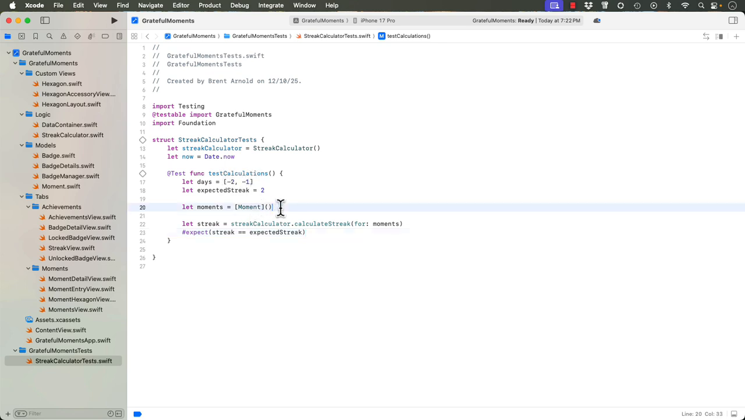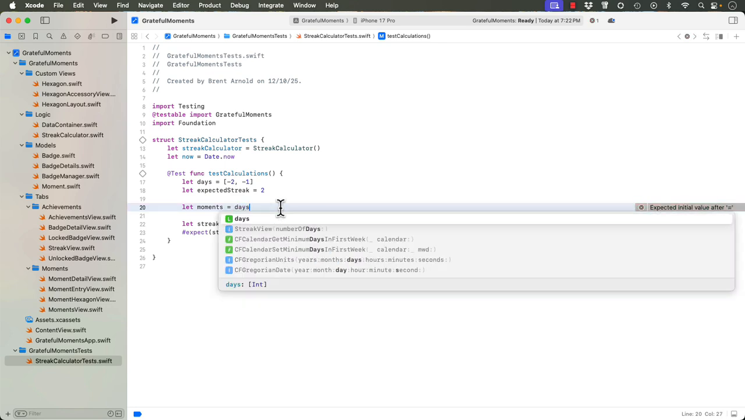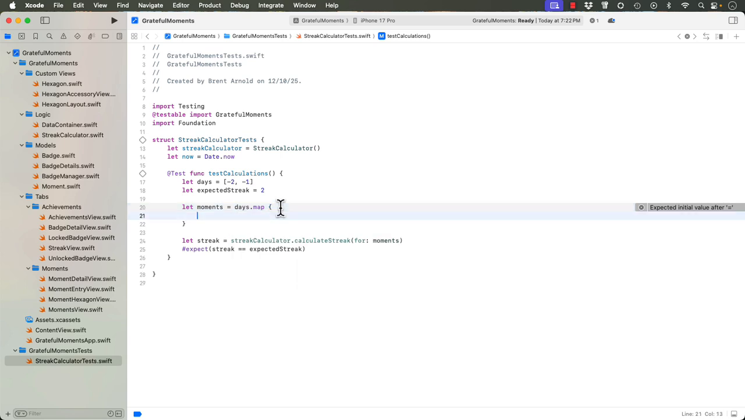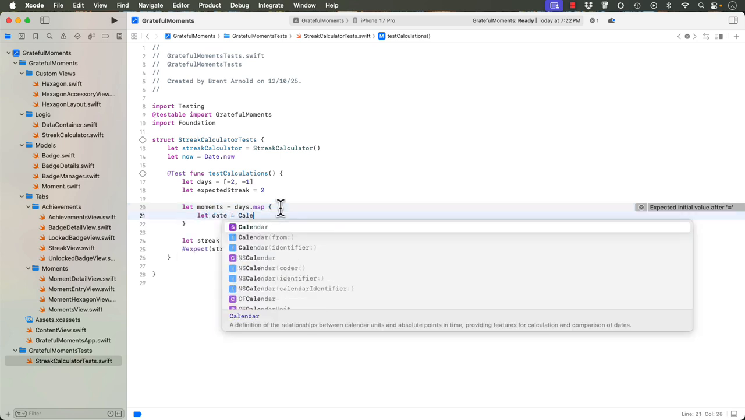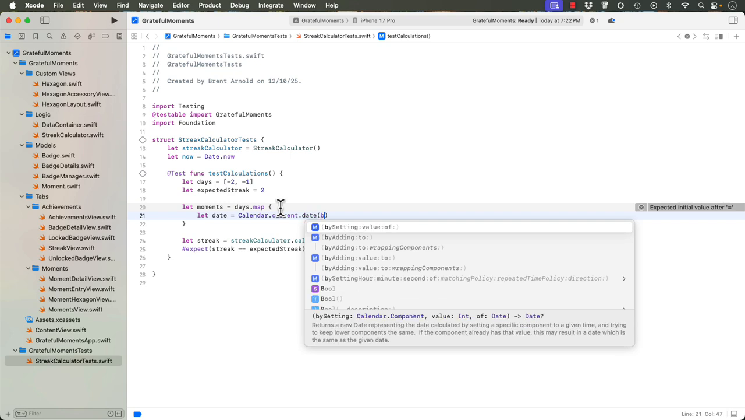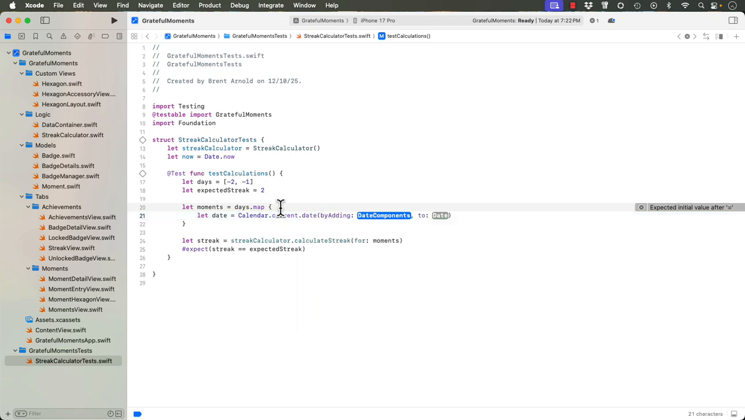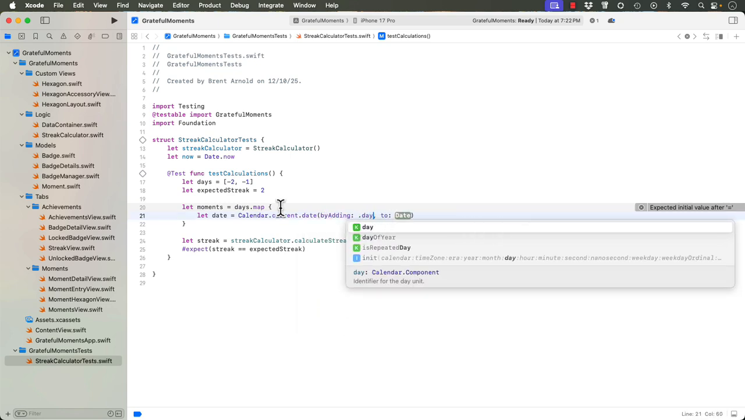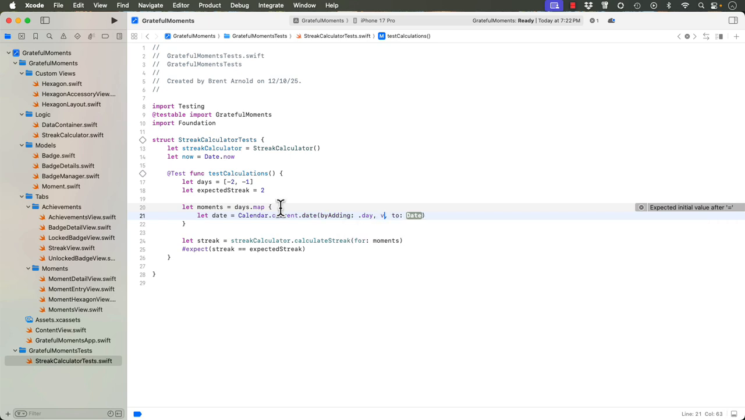Now, in this calculation, we need to update moments so that we actually pass in and calculate. So what we're going to do is say days.map, and then an open curly brace. We're going to say let date equal Calendar.current.date, and we're going to do the byAdding .day, comma, and then a value, which is going to be the value for each item in the array.